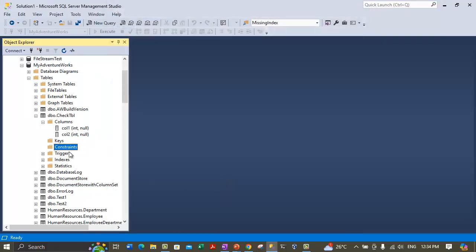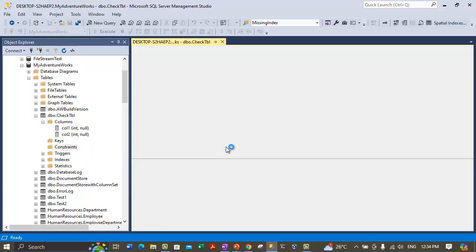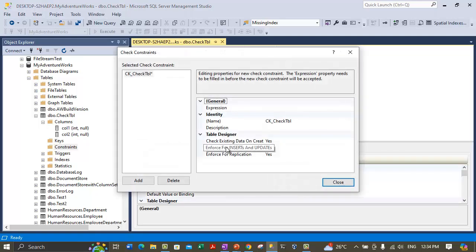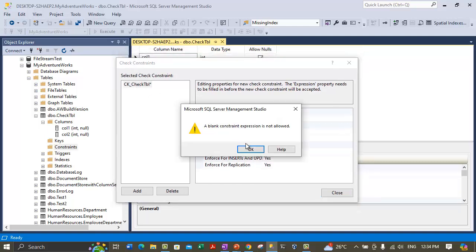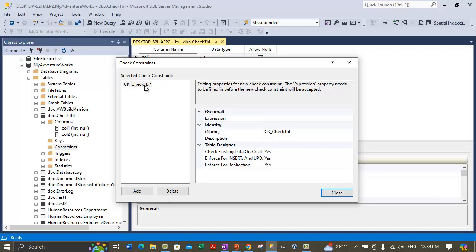So we have expanded the table, check table, to which we want to add the check constraint. So we need to right click on the constraint section and select new constraint to define a new constraint over here. It opens up a check constraint dialog box, right? So it is already showing me a new check constraint name, right? Now in the check constraint expression dialog box, so this is the expression dialog box, you need to type the SQL expression for the check constraint.